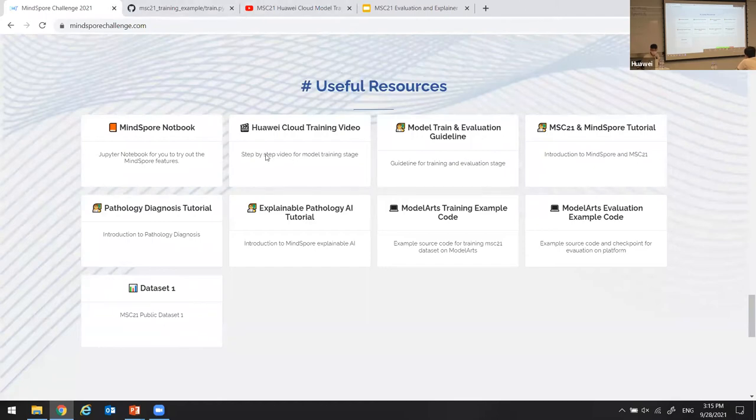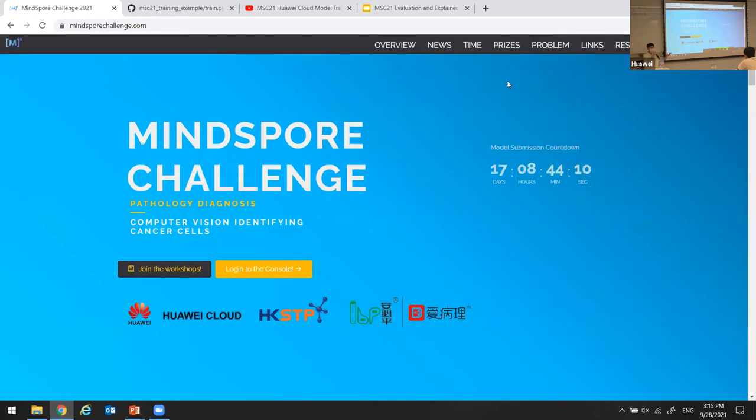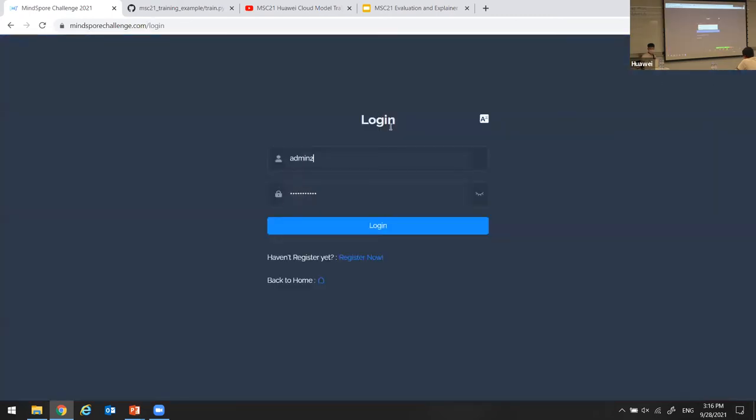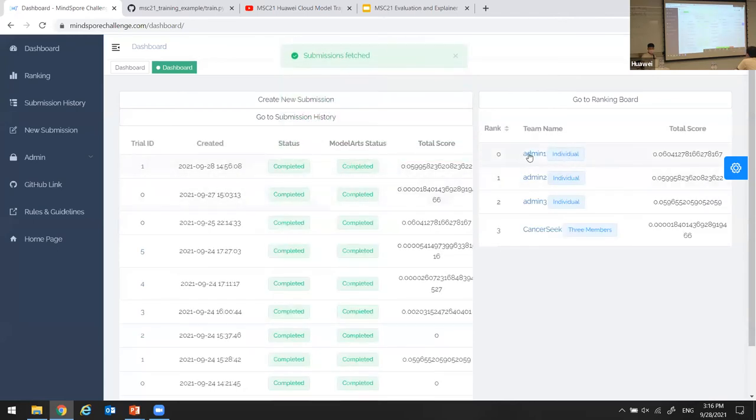Okay. And then after that, I believe that you also received a passcode and your username for this evaluation platform. Yeah. So I bet all of you have already clicked on that link and then reset your password and then logged into your platform. So if you haven't done that, just remember to do this. And then you can click on login. So I just use this. Just me. So apparently I'm the number one now. So I think you guys can beat me very quickly. So remember to submit your code here, and then you can see your output, your score, and then you'll be on that ranking board. Okay.